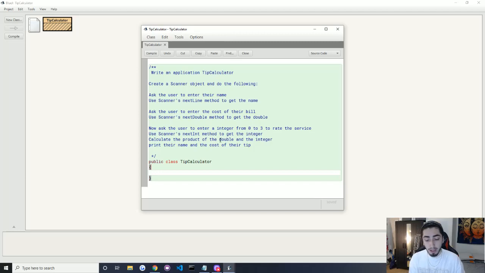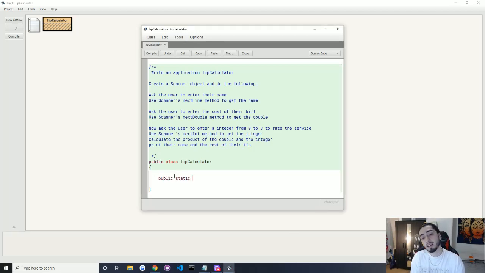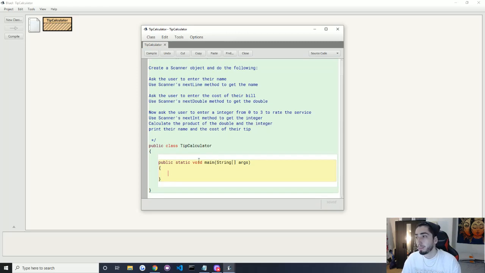Perfect. Again, like last time, since we're not working with classes fully yet, we're just going to do void main. So it's public static void main, String array args. And again, that's just fancy wording for what happens when we actually run the program.